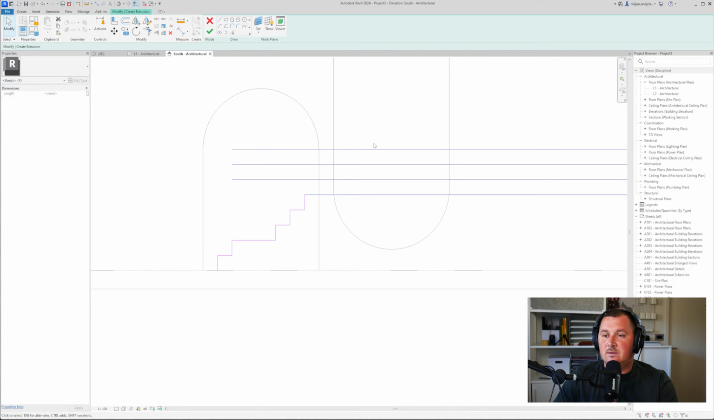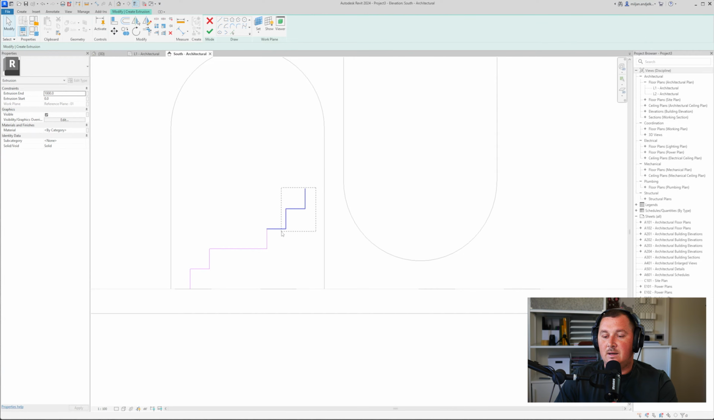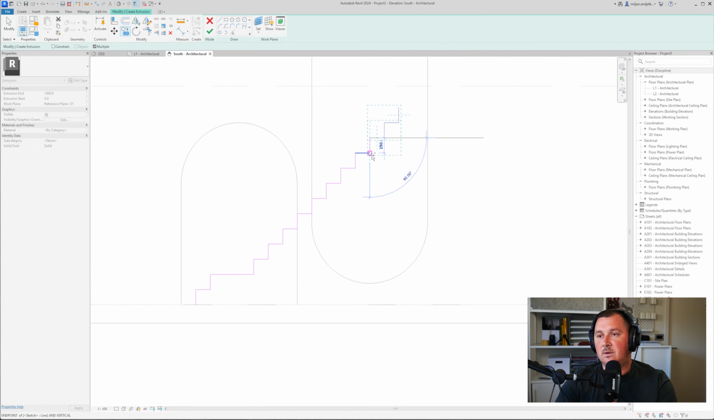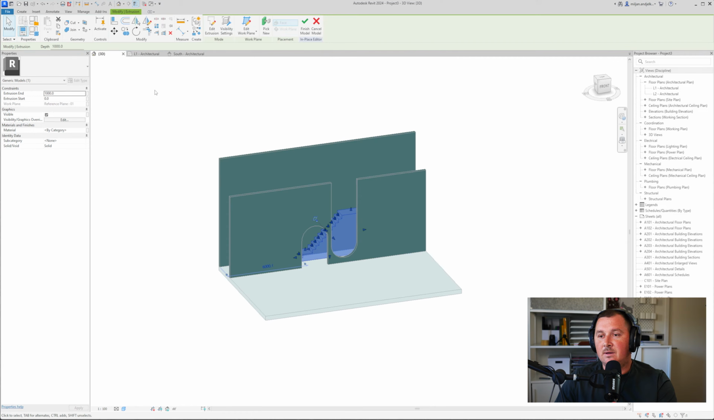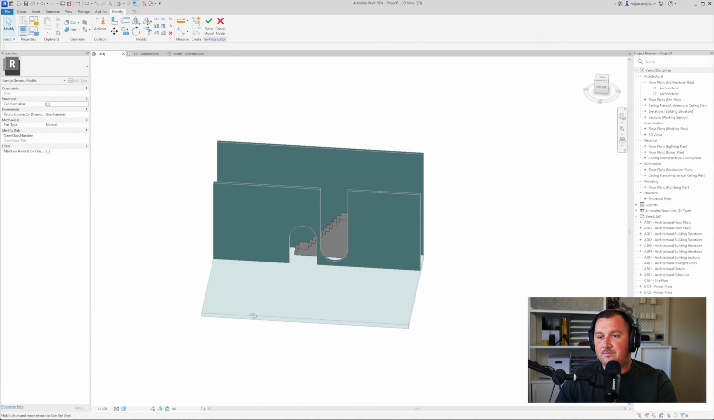So I can just delete this, and then I can take copy. So I can copy it. And I think this is fine. I'm just going to offset this for 1 meter to the right side from here. And then I'm going to click it here. So just click OK. And here it comes.